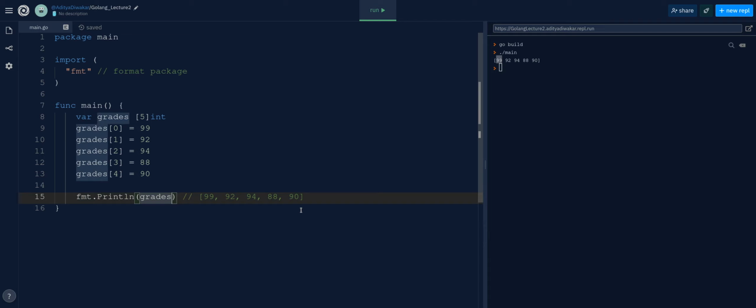So I'm going to go ahead and index this. Rather than picking all the grades, I'm going to pick just one specific index, and I can hit run. It'll print out just that value, and that's because the first index, the 0th index, is 99. If I print out the 4th index, it should print out 90, as you'll see in a second. So that's a pretty basic way of writing an array.